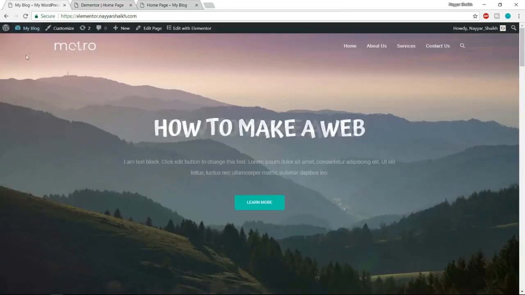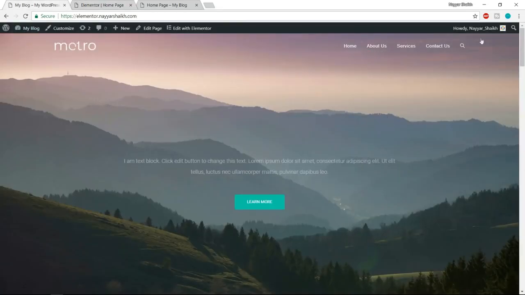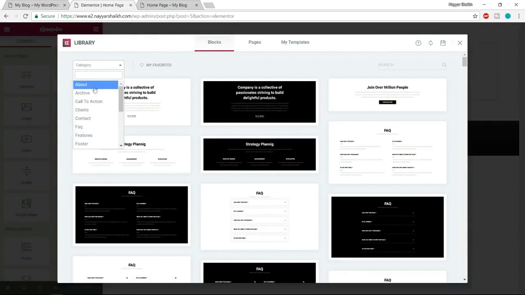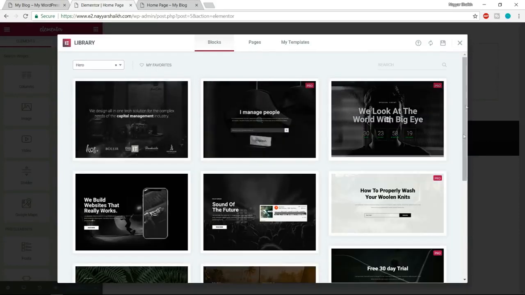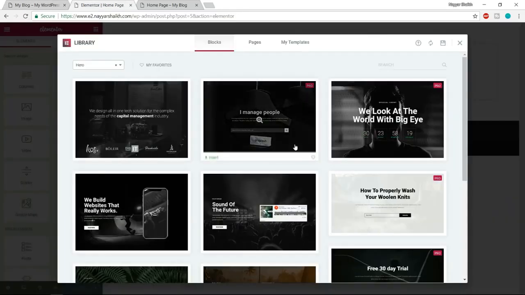Okay, so the first section is this section, and here we have the hero image, the background image, a full width background image. So this section is called the hero section. From the category we'll select hero. Let's search over here, it is hero, and the design that we have selected, let's see that design.